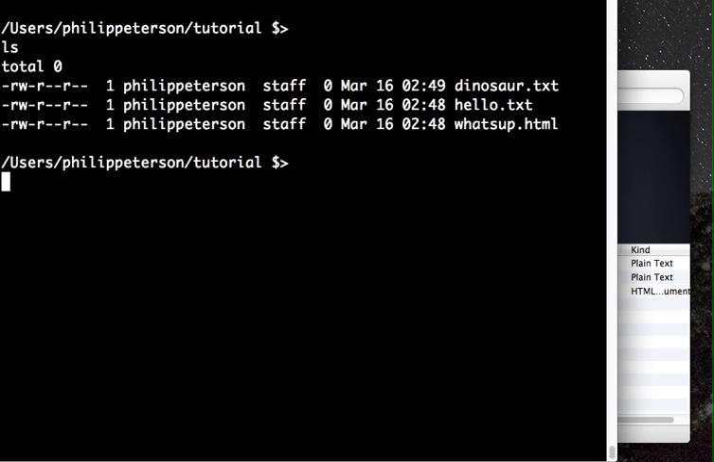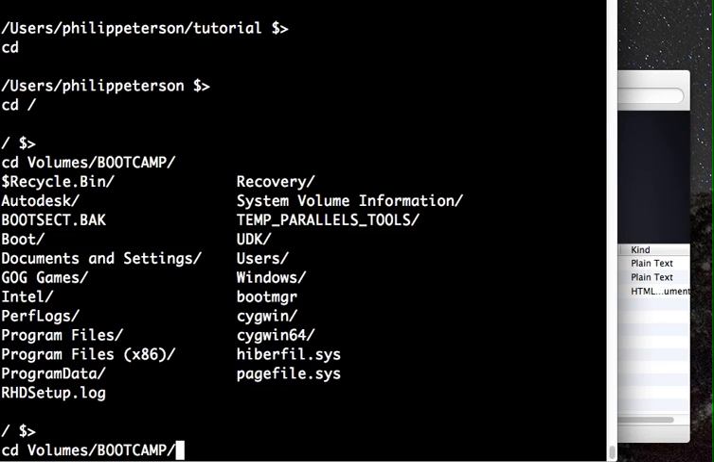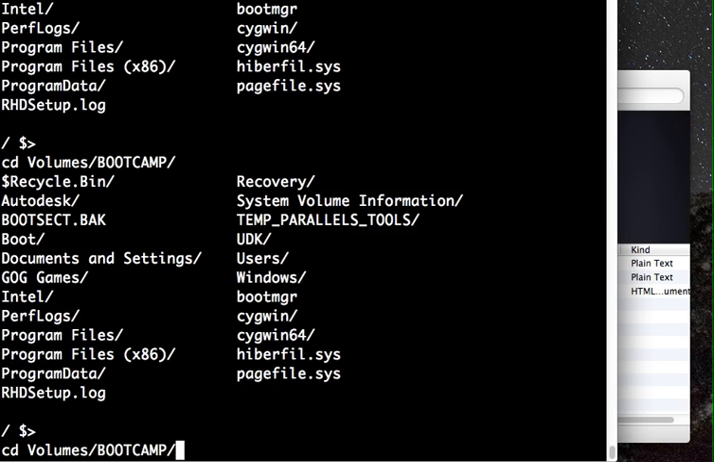But so tab is your friend. It will save you a lot of time. And if I were in the root directory, which is just /, and I wanted to get into a really complicated path, like volume / bootcamp, I can just hit tab and it lists all the files that I could add to the end of this command.